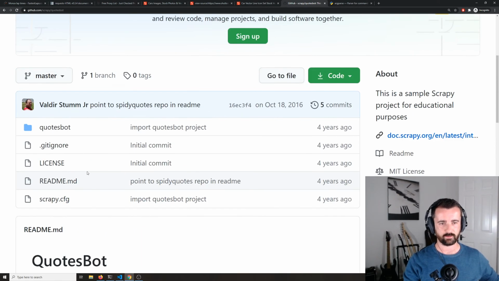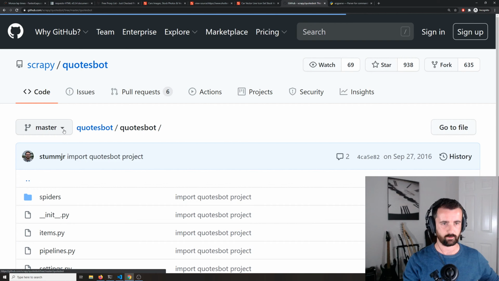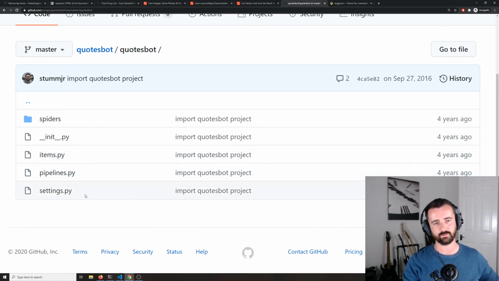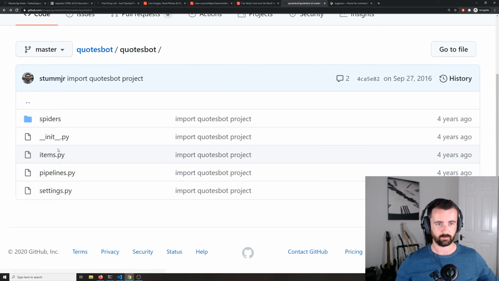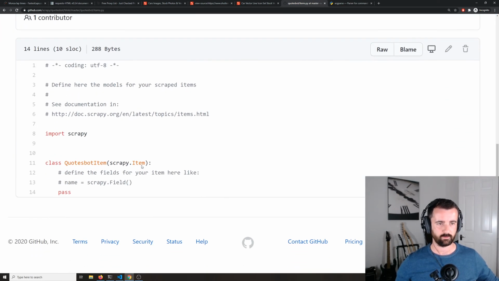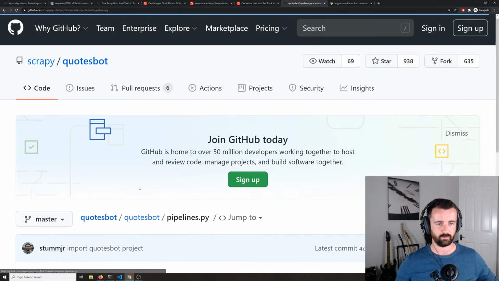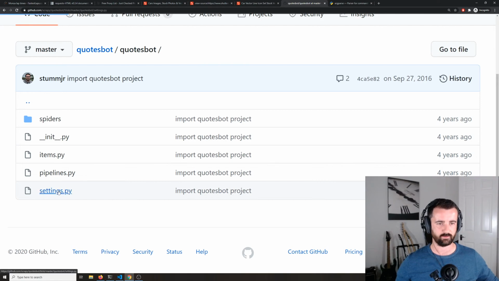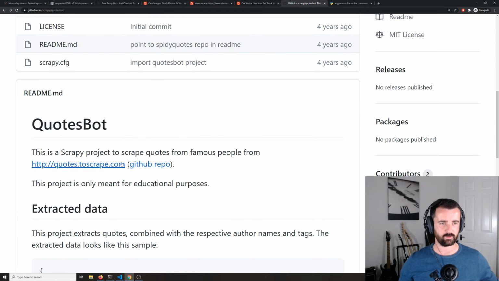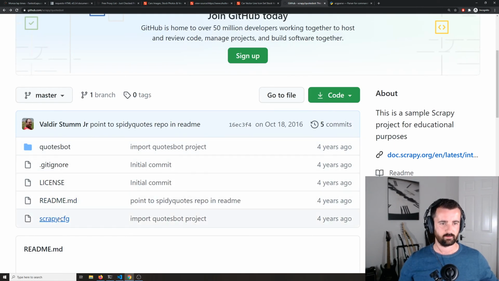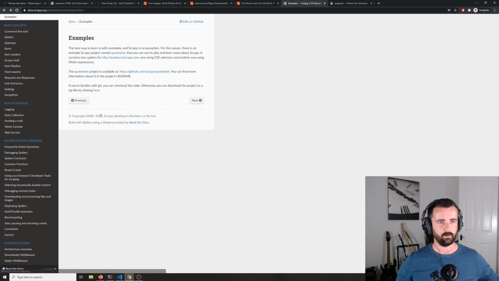Where is the code for this example? Quote spot. Yes, it's got different files, because it's a framework, it calls different parts of the file. The init one is probably just nothing. Okay, items. So this is just nothing. Pipelines. This is just an empty file. Settings. So I'm not in the right place. Where's the actual code? All right, not to worry.